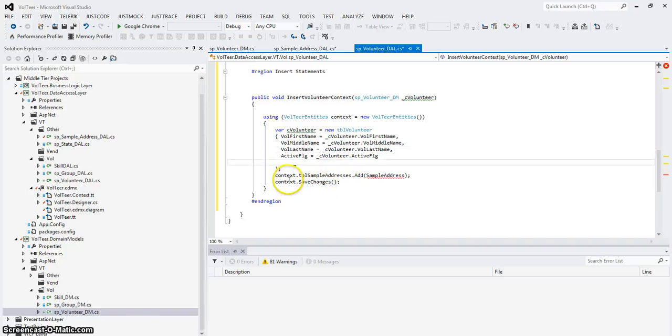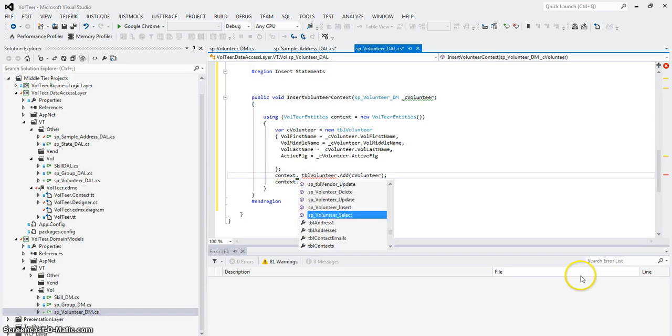Excellent. Context TBL volunteer, add, and that. Context TBL volunteer. I should have done it. What's my context? Context is volunteer entities equals new volunteer entities. This should have said TBL volunteers, excuse me.